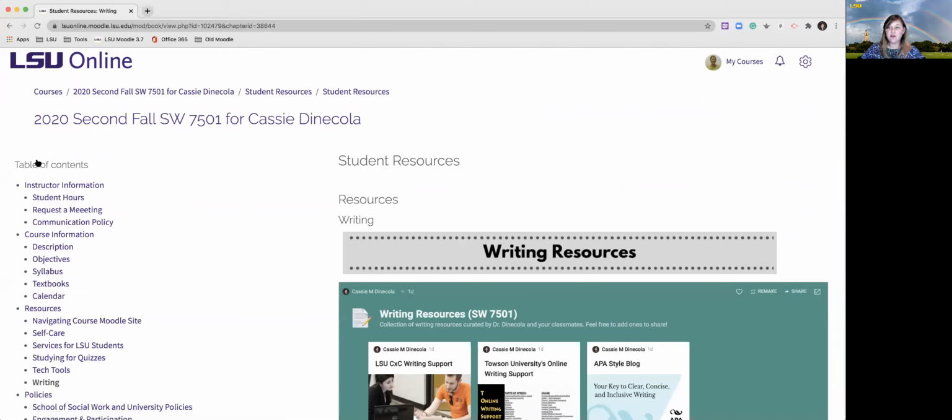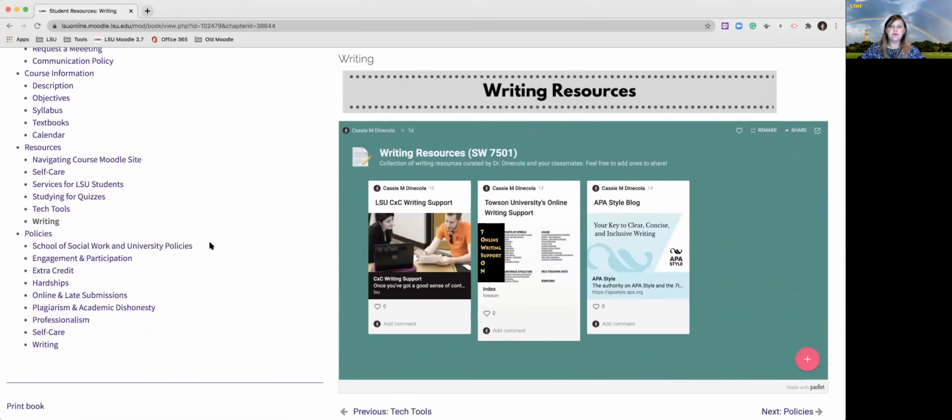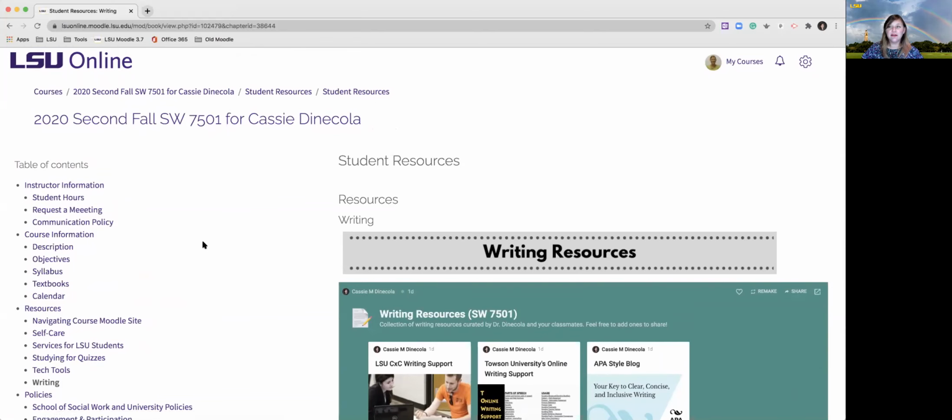And lastly, I have a set of writing resources for you. So I will be updating these, and this is another Padlet that if you have found resources that have helped you with your writing, you can share them here with your classmates. All right, I'm going to go back to the home page.